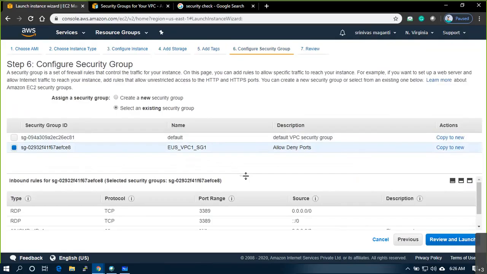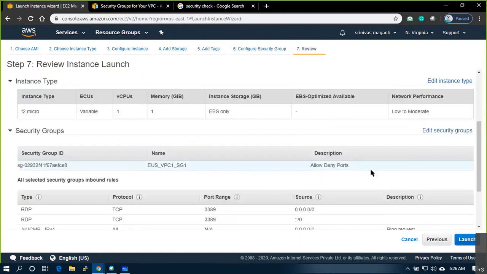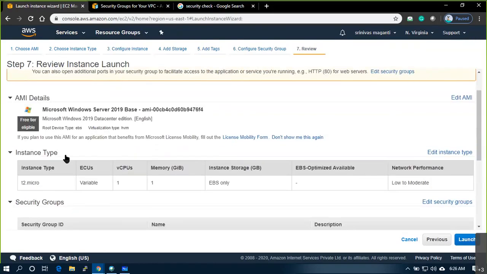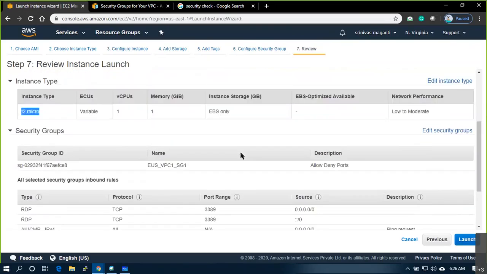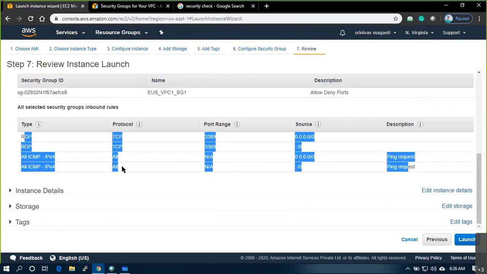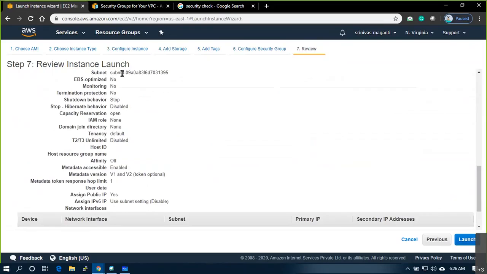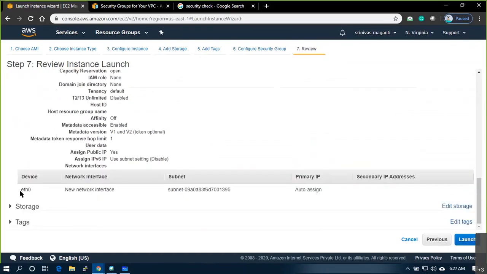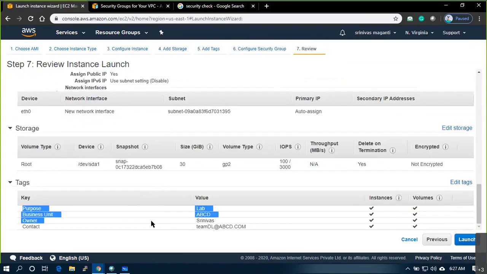right, the manually created one. Review. If you look at the system configuration, Windows 2019, T2 micro is the size, and it is using the security group that we have created, and these ports are already allowed. And the instance details under the subnet. Okay, and the IP will be automatically assigned, 30 GB. If you want additional storage, we can assign additional storage, which we will see later on. And these are the few tags that we assigned.